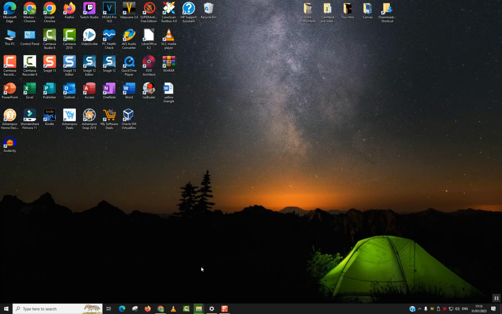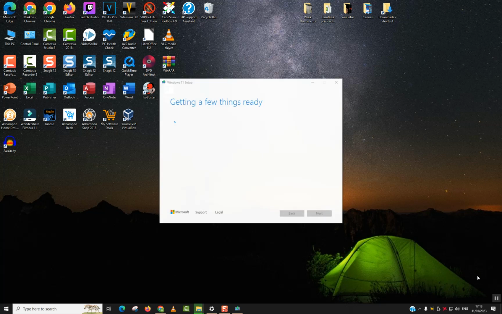Okay, we are waiting for the media tool to appear. It shouldn't take more than a few seconds to load, and it will say getting few things ready. You will need to be patient, and later you'll be prompted to check the license agreement terms, which you will need to accept if you want to continue.